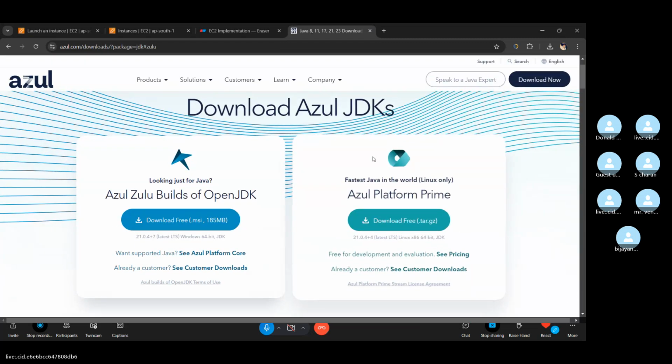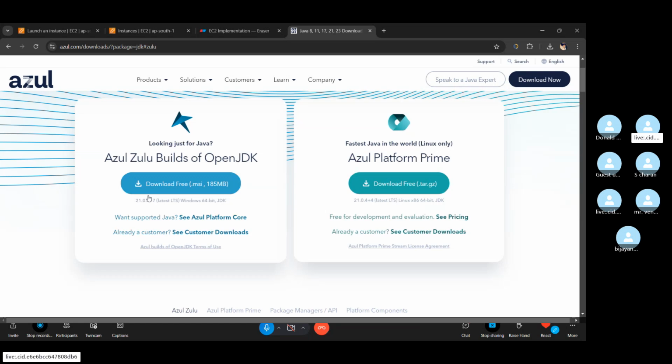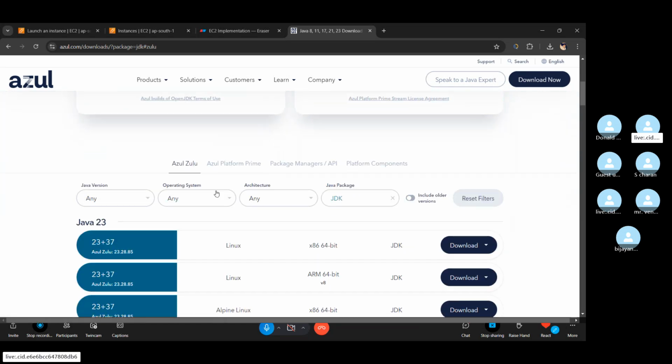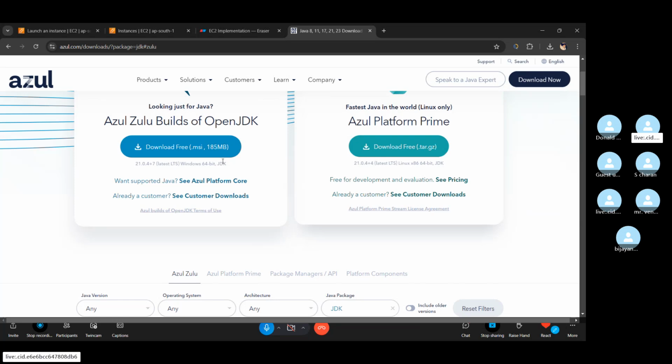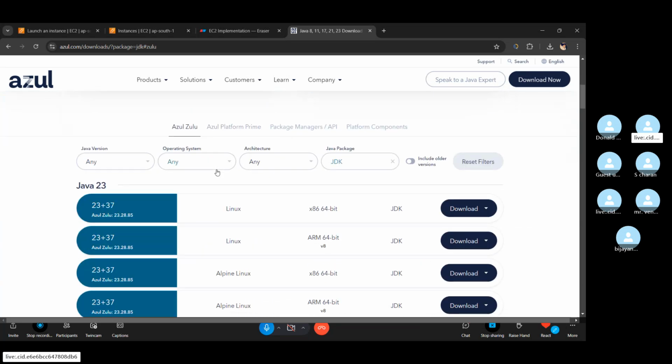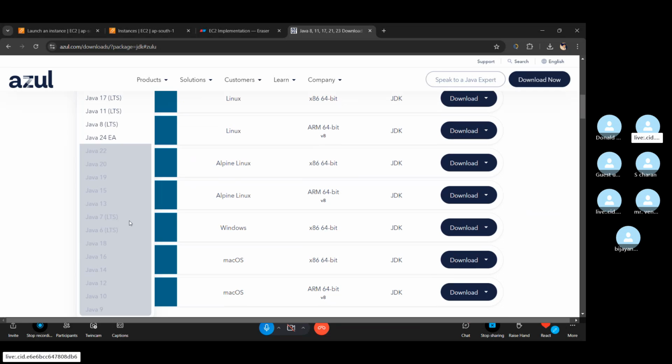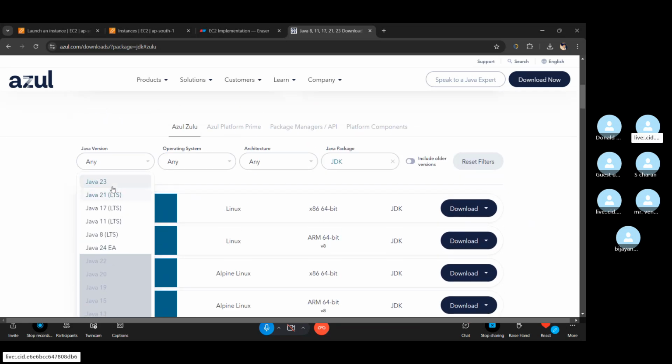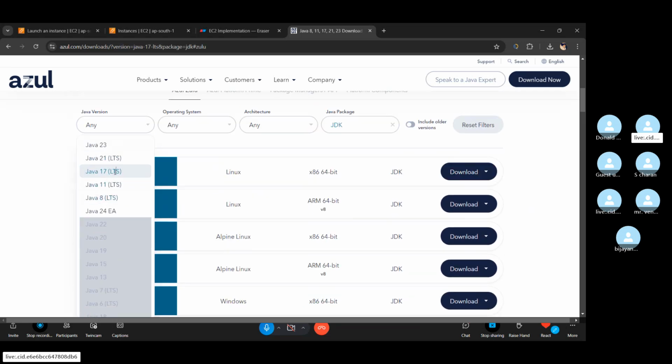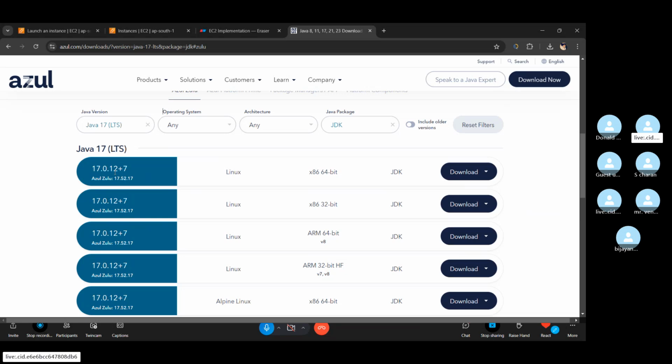Sorry. What exactly it is showing is that if you want to download it, you can download this MSI and all, but I don't want this MSI part. I want something for the Linux flavor. So for the Java version, let's say I want 17. Okay, Java 17. There are many latest versions available. So assume Java is the product which you are installing into the virtual server.